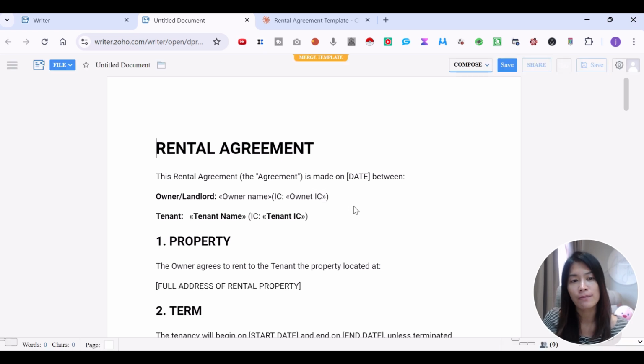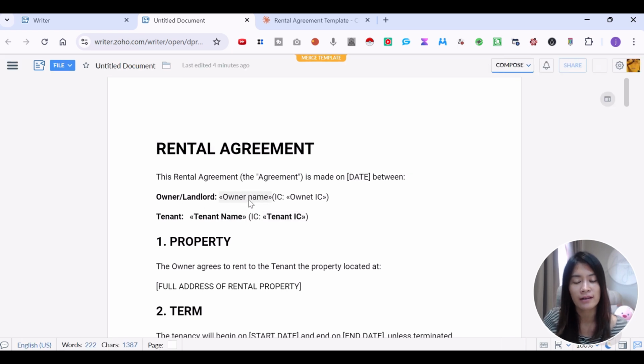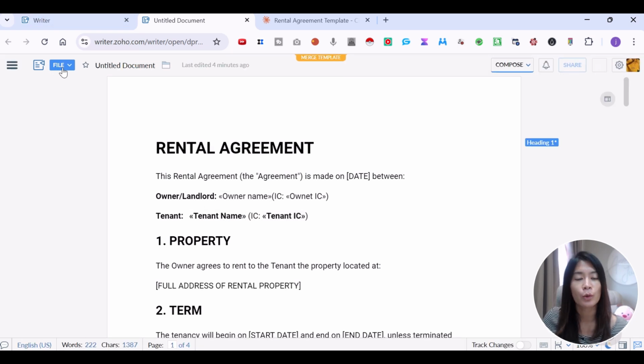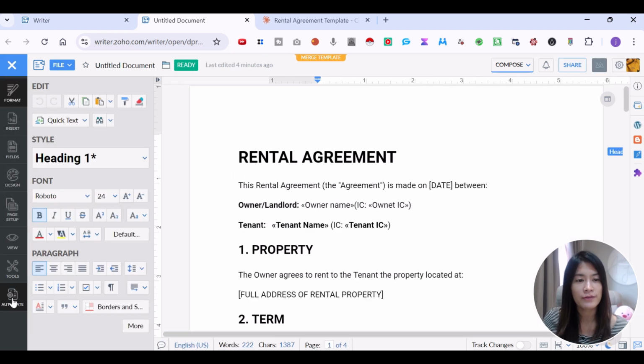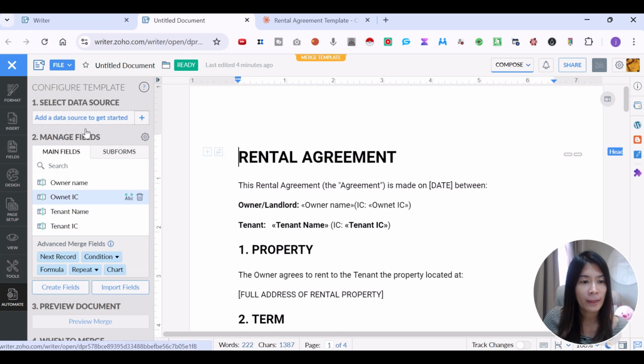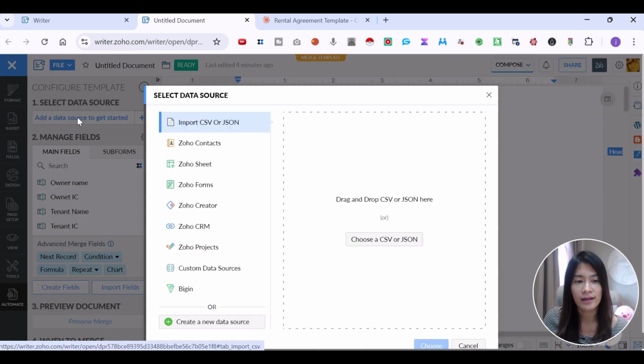So right now, Zoho Writer is turning this very ordinary document into a merge template. How do I know it is a merge template? Whenever I hover over it, I can see a gray out, which means it's the tag that we did, right? So now we want to automate it. Same thing again, on the left sidebar, click Automate. In order to merge this document, first you must have some data source. So that's where you go over to Automate and click Add a data source to get started.